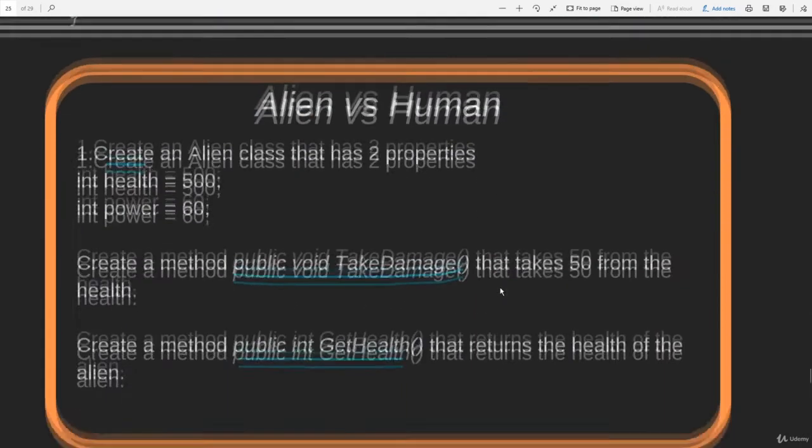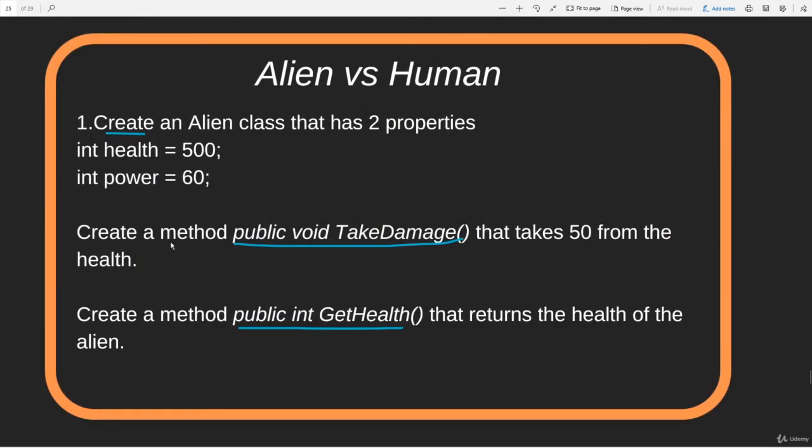So right now what we're going to do is create a little game. It's just a game based on code, and we're going to create an alien class. I want you to try to do this with the knowledge that you have now. I want you to create an alien class that has two properties. This alien class is going to have an int health of 500 and an int power of 60.